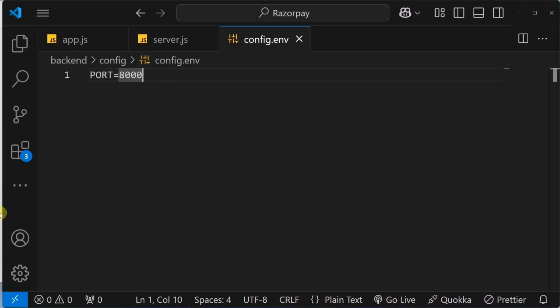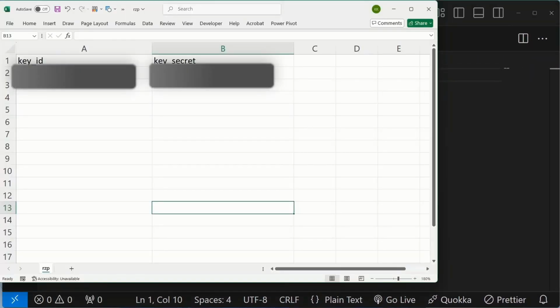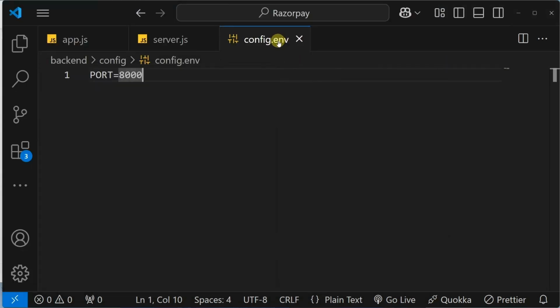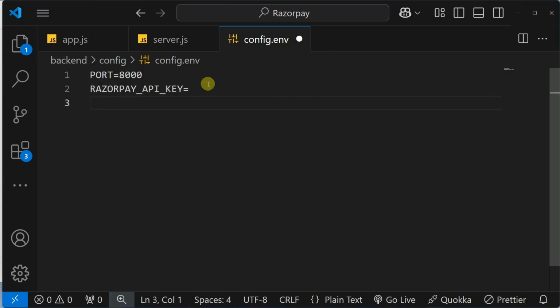Now in our code, let us install Razorpay. When I download this API key and secret key data, I will be having this Excel with the name RZP. Inside this, I will have API key and API secret key. Now I will open config.env, and here I'm just going to create one variable. I will write Razorpay API key. Then below this, I will be creating Razorpay API secret. Now here, I will assign the values which I am having.